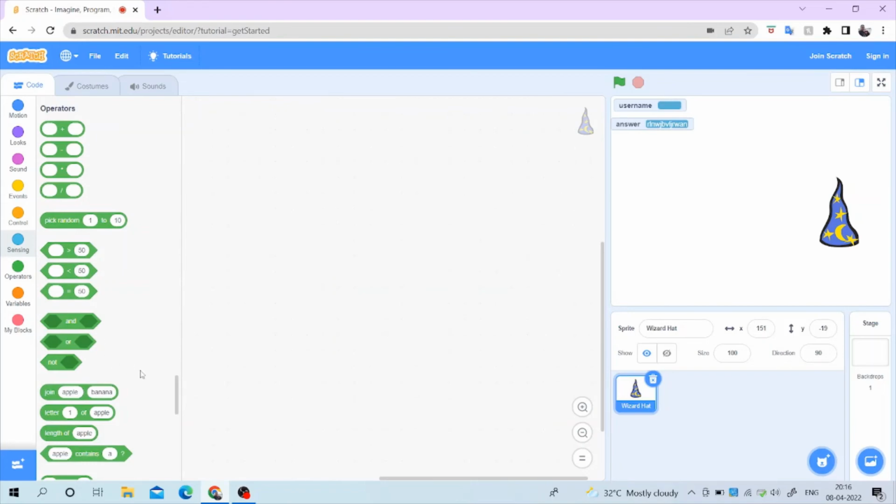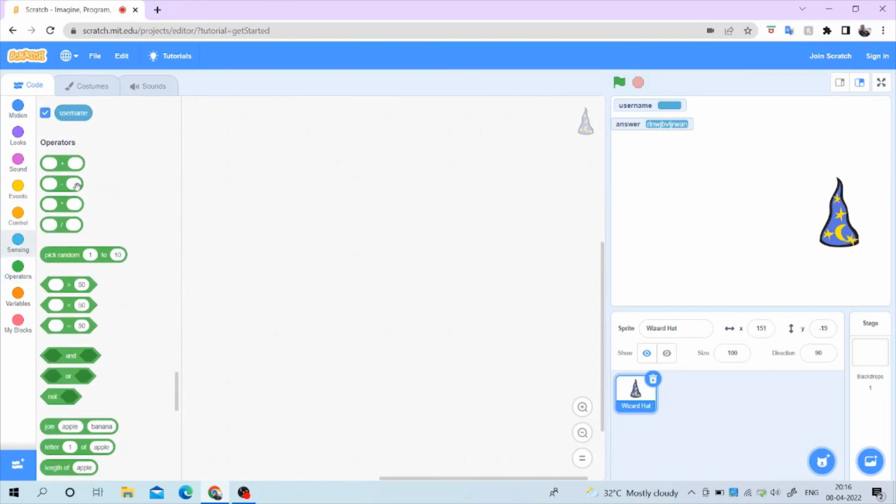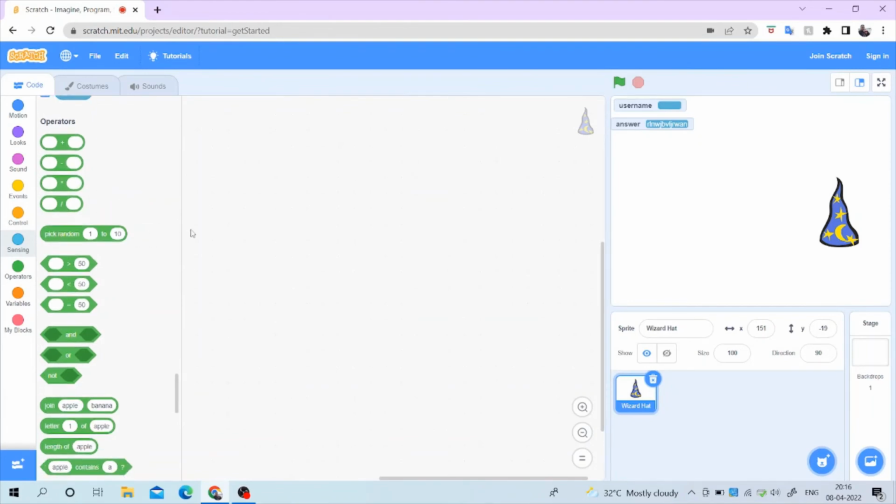This is math stuff, like I told you. Addition, so there's addition, subtraction, multiplication, division. This takes kind of a random number from this number to this number. This is greater than, this is less than, this is equal to. This is used in if statements. These three are booleans. These are called booleans.